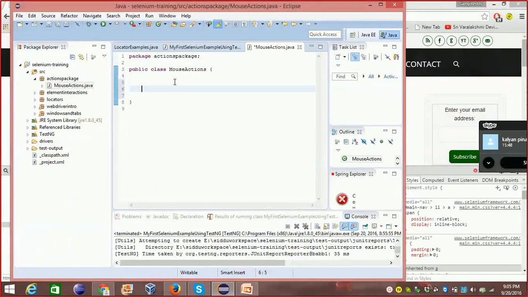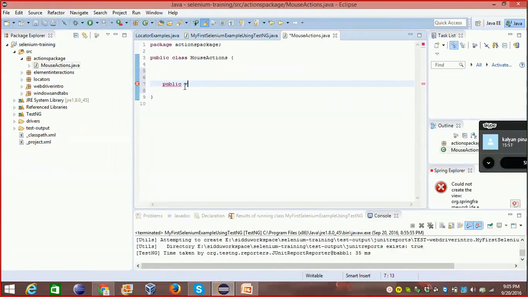So before that, I'll create a method, public void moveToExample. I'll annotate this with @Test. So I'm telling the test engine that this is a test.